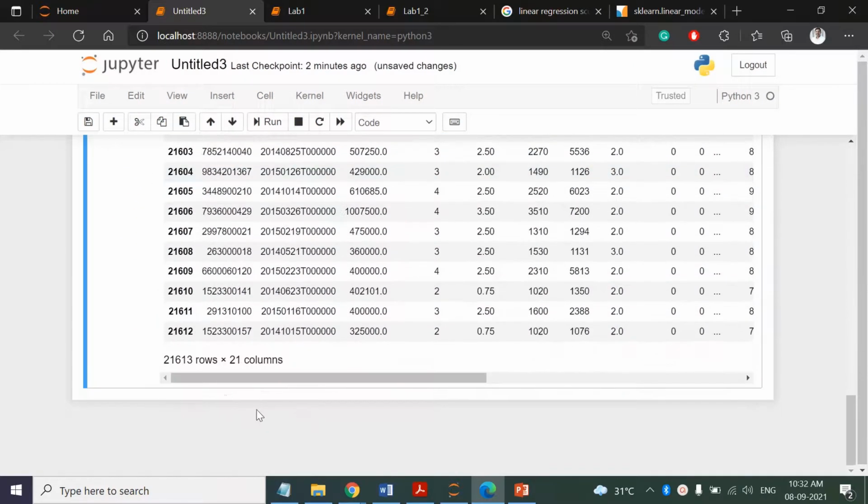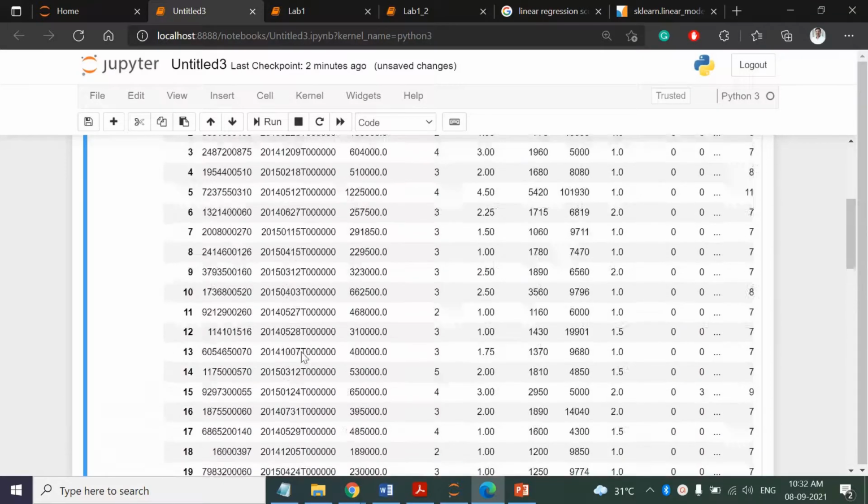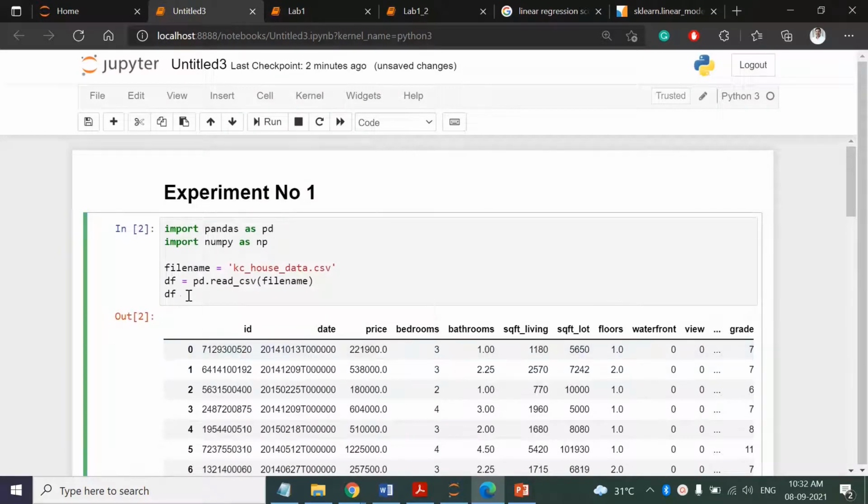Okay, so how many values are there? Around 21,000 rows and 21 columns. So we have already learned that there are 21 attributes. So this is the matrix that we are getting, 21,000 rows by 21 columns. Okay, so by saying df, what is a data frame?